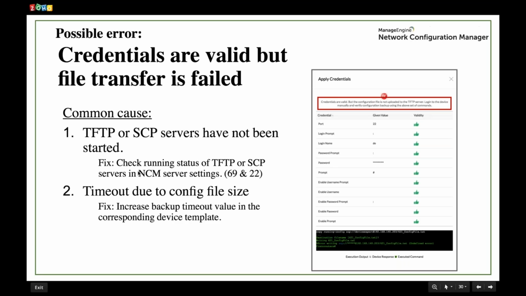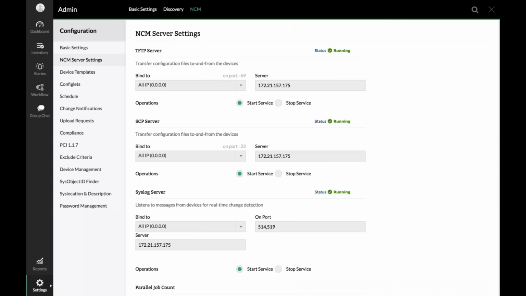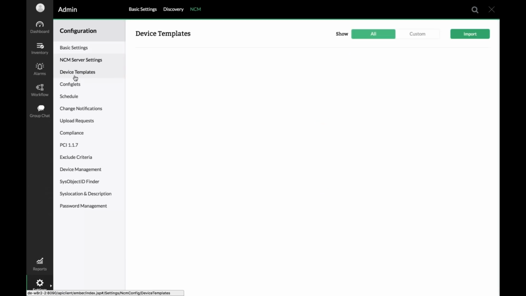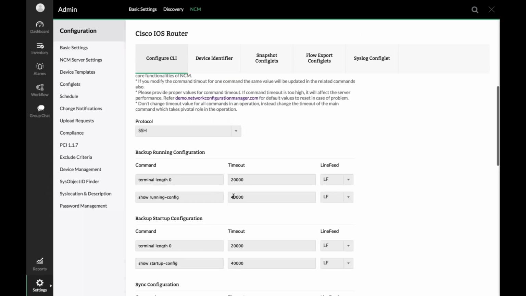This could happen because the configuration file size is so huge that the command's timeout has been exceeded. Now this can be edited in the device template of that particular device. This can be done in settings, NCM, in device templates. Here you can edit the commands and the timeout for each of these commands.